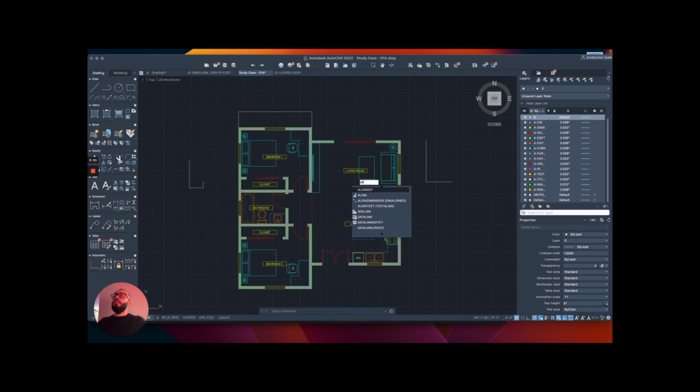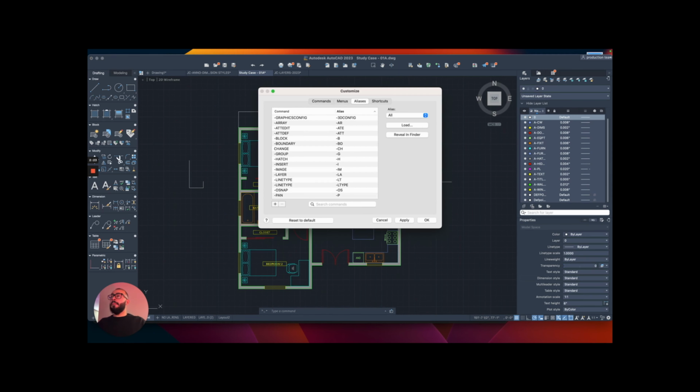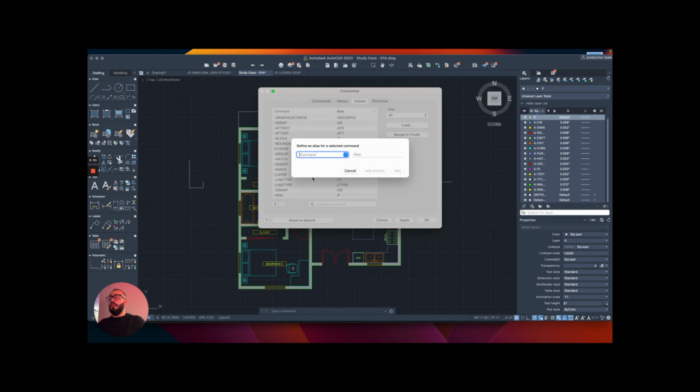So we're going to go to alias edit, and then we hit the plus sign to add a new alias. We find the command first, and in this case it's dimension linear. That's what the command is called. Then I type the letter D and click add, but as you can see, AutoCAD is showing us a warning, saying the alias is assigned to dim style. By the way, alias in this case stands for the shortcut, just in case I didn't mention that. So it's saying the letter D is used for a different command.